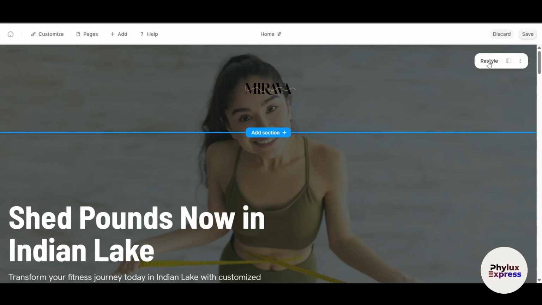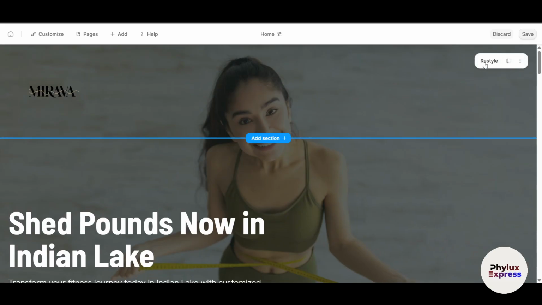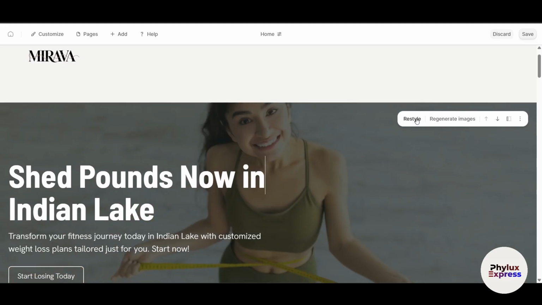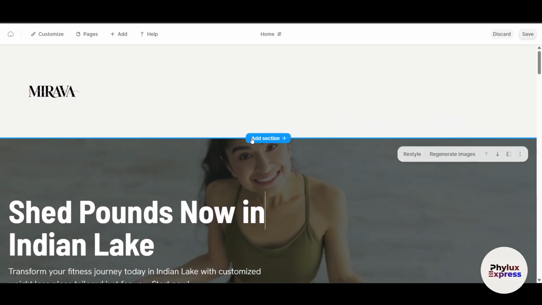Now once it's done, you can restyle this up. For example, here you can see, if I just go and click on it, it will automatically shift the position here. Now here comes our header section, right? Now there's an image. If I want to change the image, for example, I want to restyle this up, I can just restyle, right?